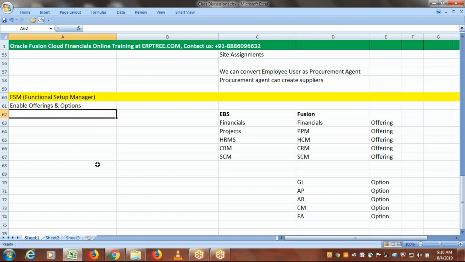There are certain, again, even I'll be talking more on that, but as for what activities we do, we are talking on that point. First, we have to enable the offerings and options. Then once offerings and options are enabled, based on the scope of the implementation, we can create an implementation project.